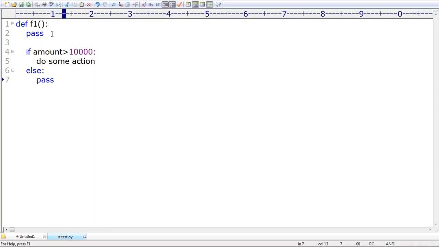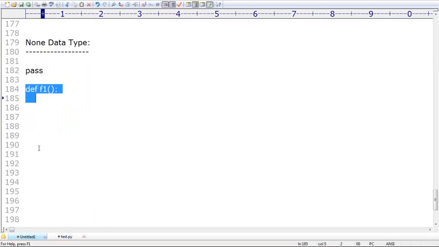Are you able to see? Pass is nothing but: wherever some block is expected but that block is not going to do anything, happily we can go for pass. This is for future purposes. In addition to None, there is one more keyword, pass. That's all about the None data type.